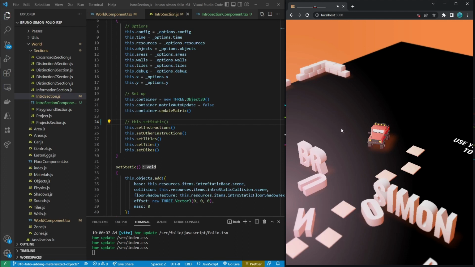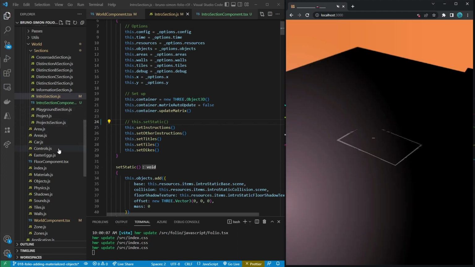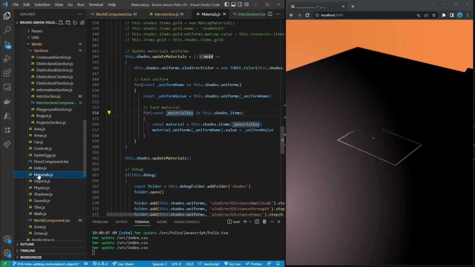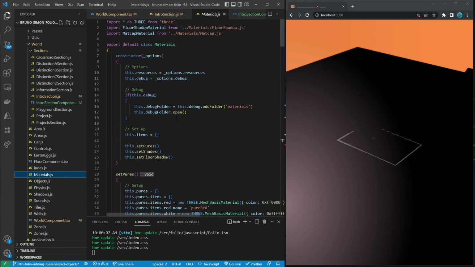So yeah, the next thing we're going to look into is actually applying the materials. And for that, I'll first show how Bruno did that himself. So I'll go to the materials.js file, where you can see that he's including 3 different types of materials. He's setting pures, shades, and he's setting the floor shadow.